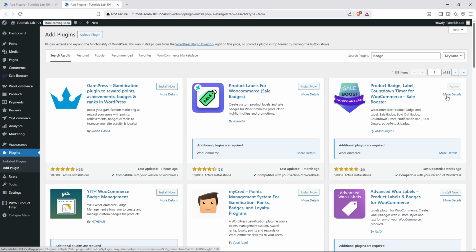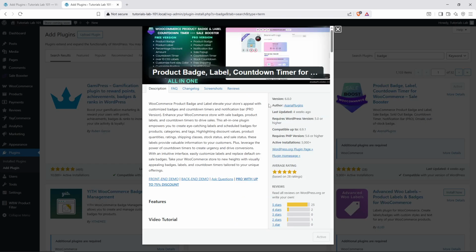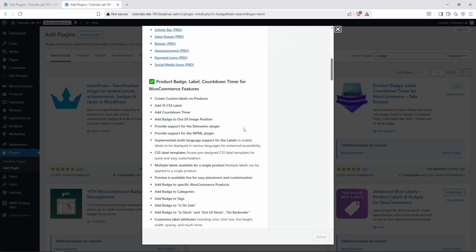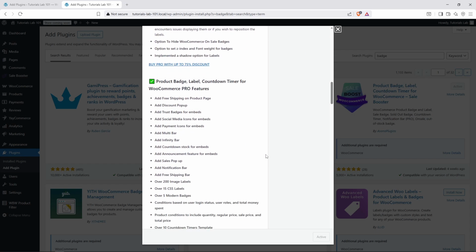Click on the More Details button to see the overview of this plugin and understand its features and functions. Take a moment to review what it offers and ensure it fits your needs. Once you're ready, click on Install Now.